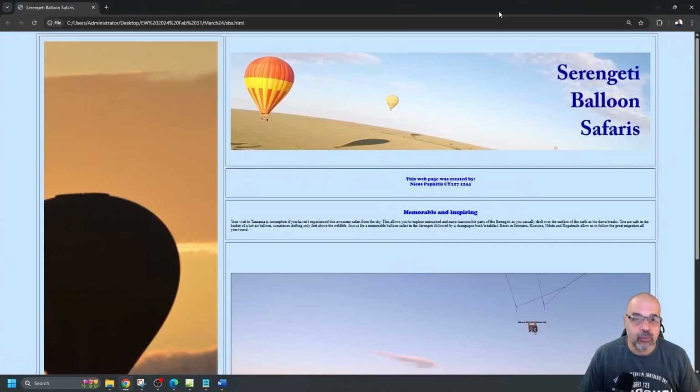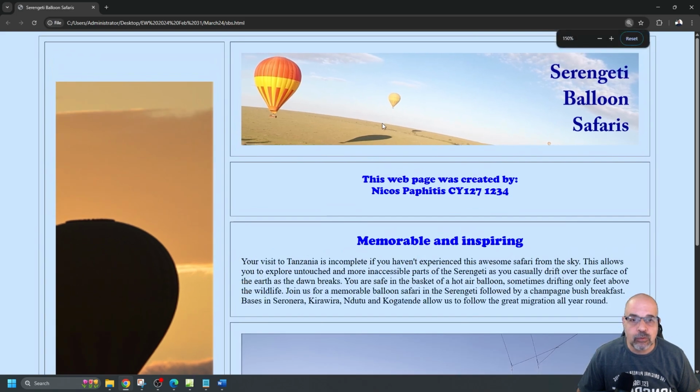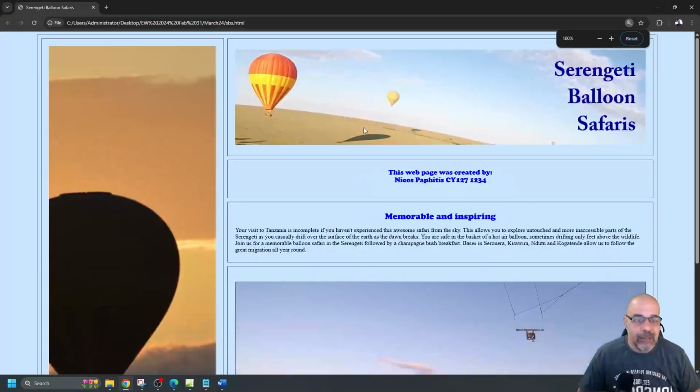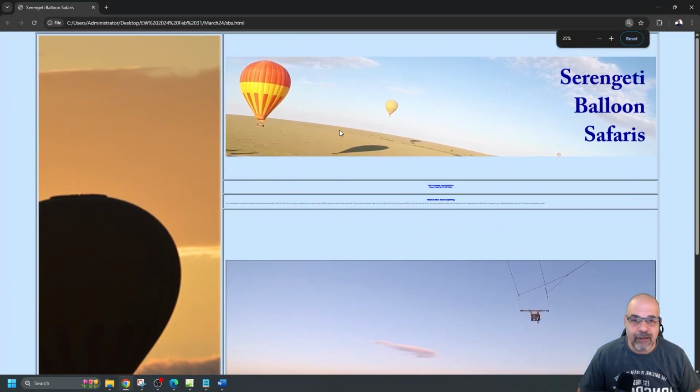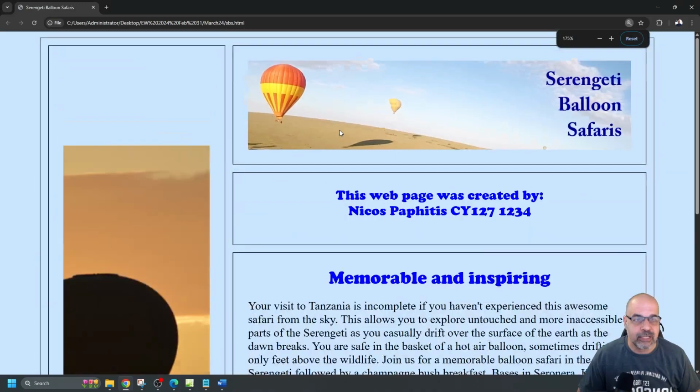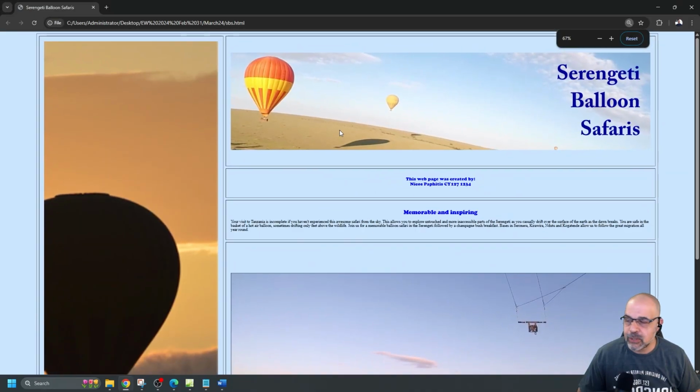This is my web page when it's in full screen. If I simply hold the control button on my keyboard and move the wheel on my mouse backwards and forwards, that zooms my page in and out. But that doesn't do much for getting everything visible in one page, does it? Can you see that? All right, that video is at the bottom.